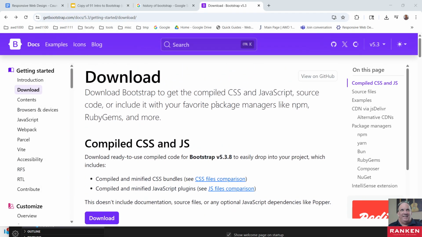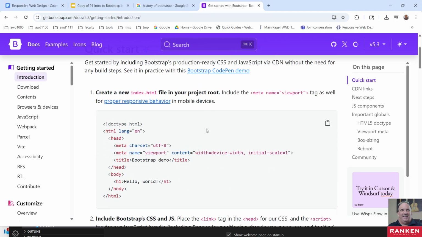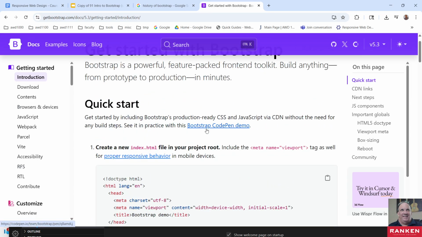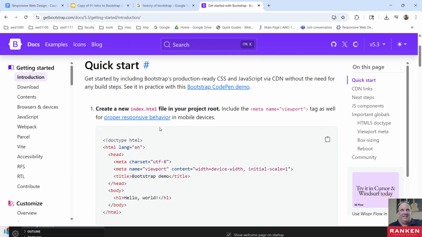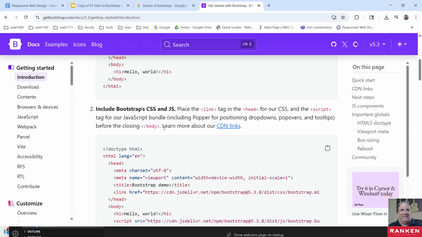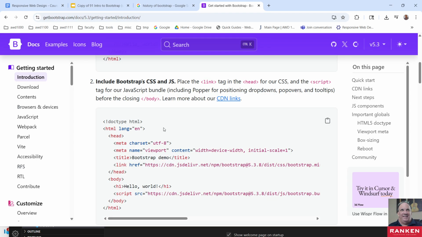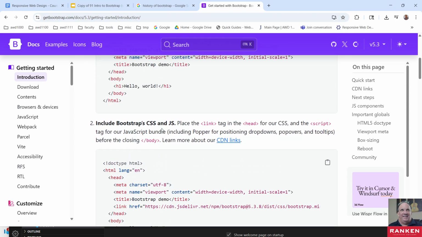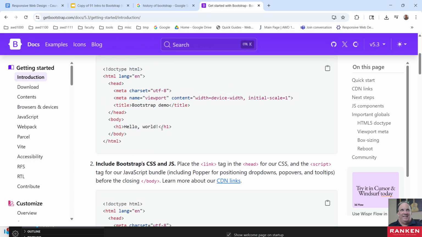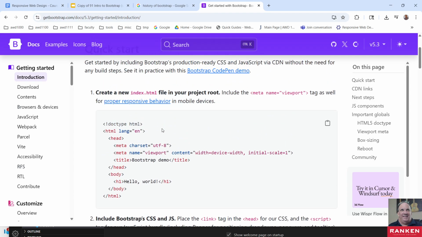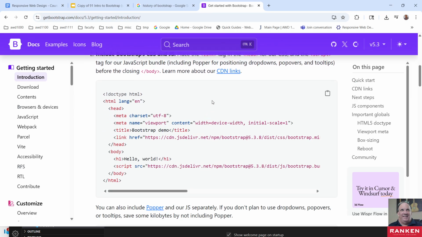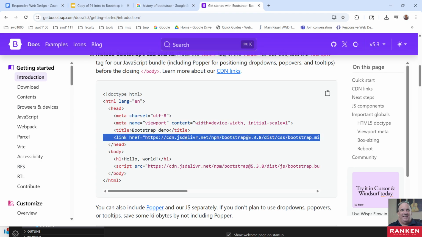So let me show you how we're going to do that. So in here, there's a bunch of quick starts, okay? And this is an introduction. So under getting started, introduction, there's a bunch of quick starts here. And the one that we're going to use a lot is going to be the second one, okay? We're going to use the second one. What was this first one saying? Okay. So here, as you can notice, it's got a link.